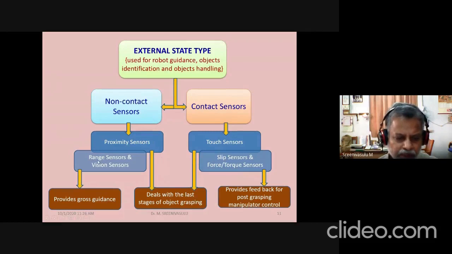Now what purposes are going to be served by range and vision? These two sensors are going to provide overall guidance for the robot. And the proximity sensors and touch sensors deal with the last stages of object grasping. Before the object you wanted to grasp has been grasped, you are going to sense that, and that sensing is done with the support of proximity sensors and touch sensors.